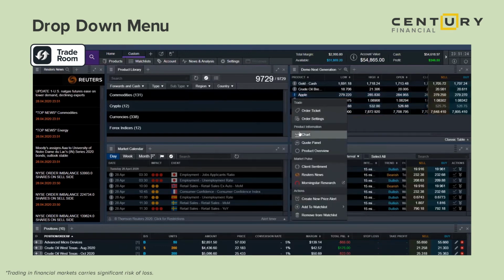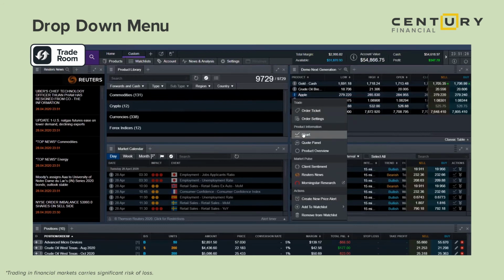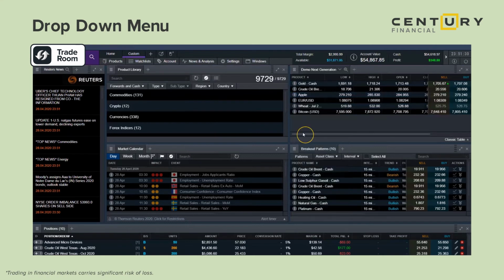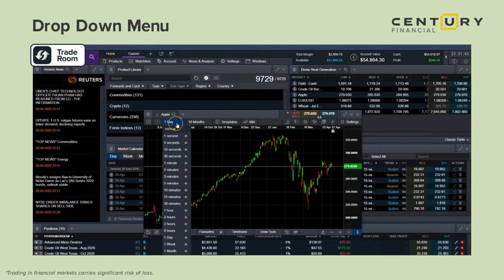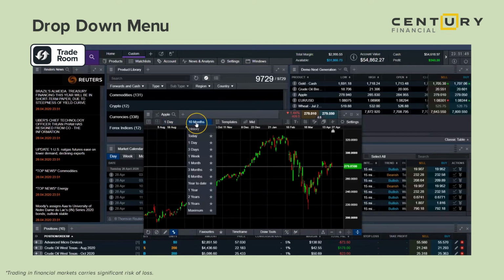Next comes the product information, which is the chart. It opens a new chart for Apple. You can always amend the chart as per your requirement. As you can see, there are different intervals which you can fix from 1 second to 1 month, along with the price history, which can be from today, 1 day, till 5 years and maximum.